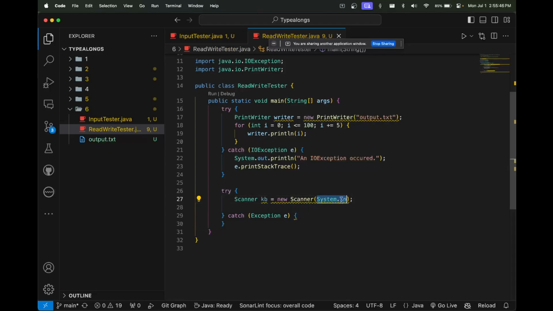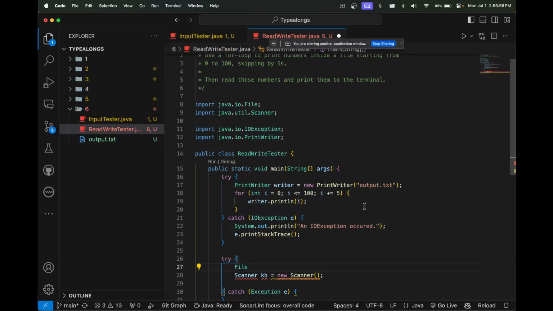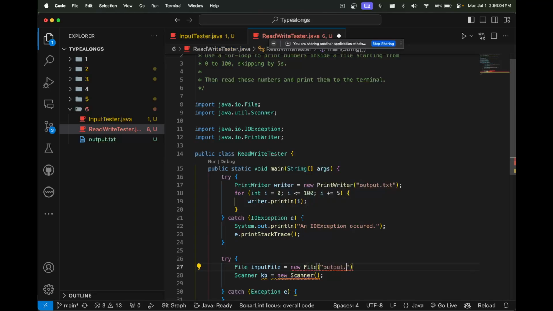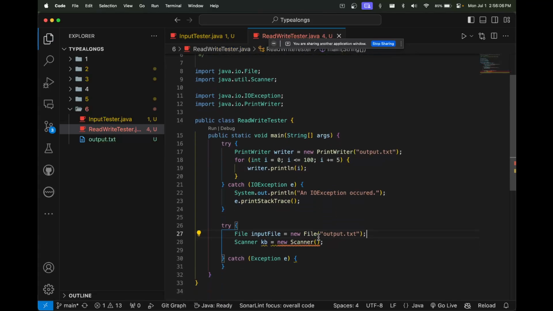And actually we're not going to be using System.in. This is just like a force of habit. But we need to make a file, right? So, file inputFile equals new File, and then it's called output.txt, and then we make the scanner with this input file. So there's that. Now we're able to read in.